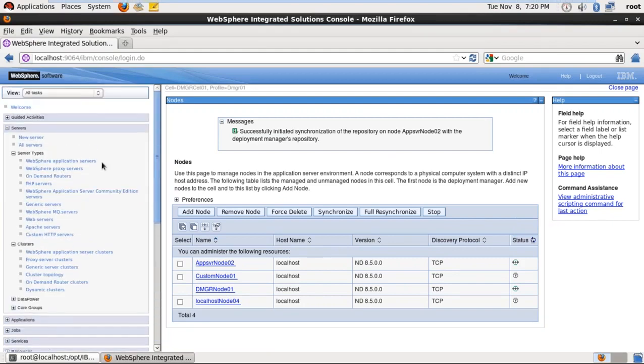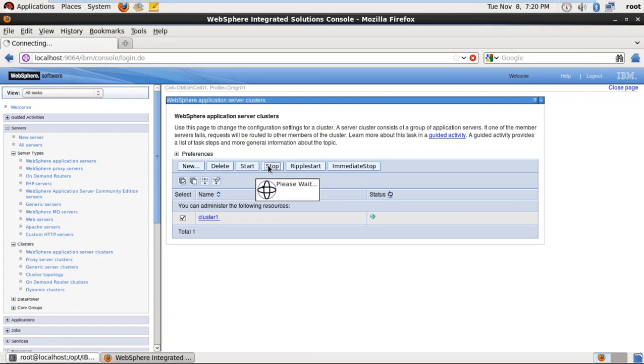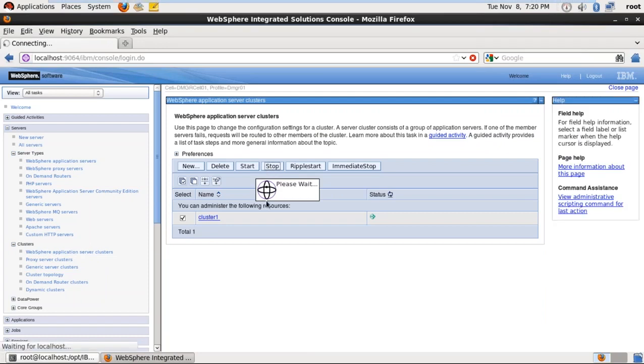Synchronization done, and now go to the WebSphere cluster. Here it is partially started. Now stop the cluster and start it again.